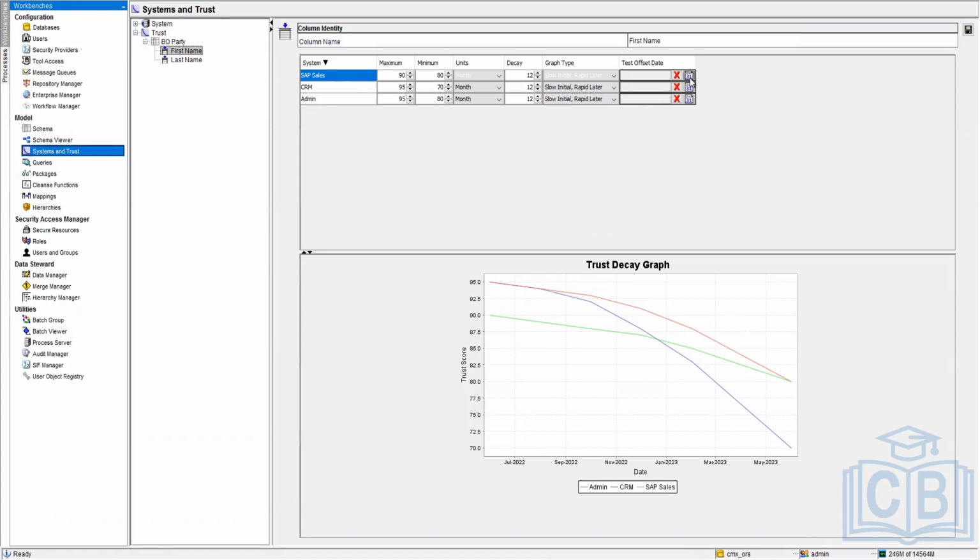So with the offset date, let's say if I select August, you can see it actually shifted, right? So you see at which particular time your graph is going down, and you will set an offset date for that particular source system with a higher trust value. Clear?